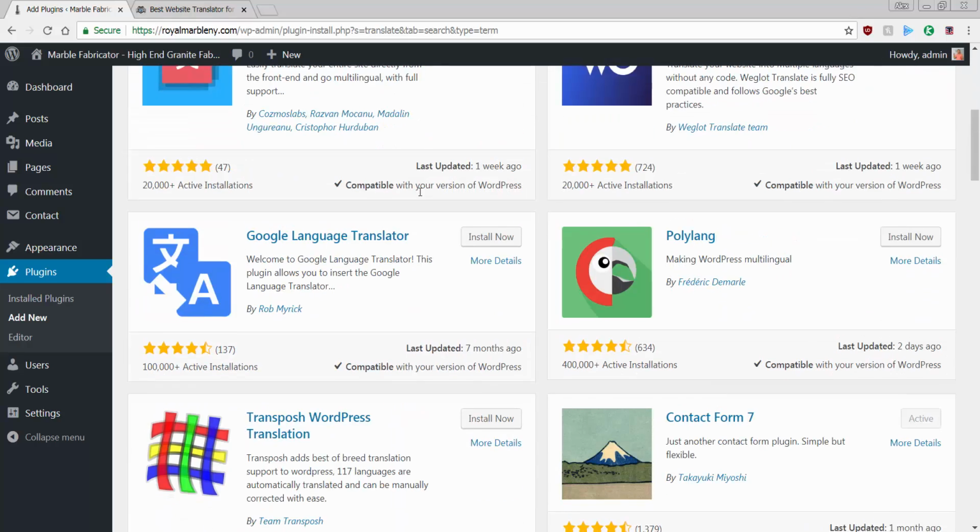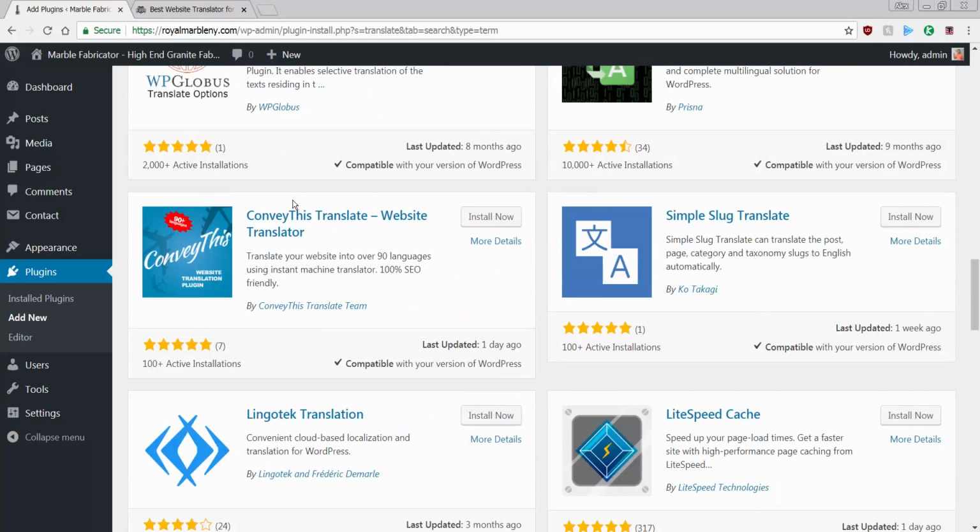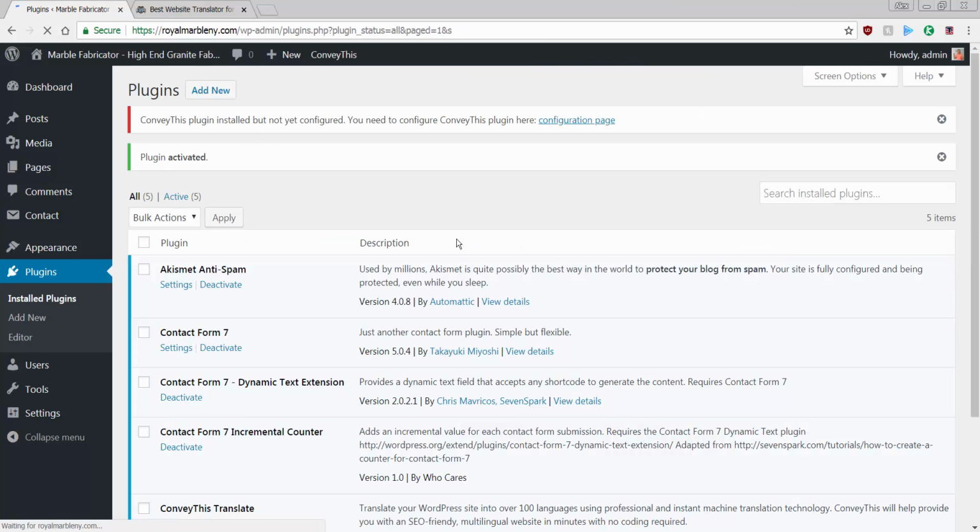Here's the list of available plugins, but the one I'm looking for is ConveyThis Translate Website Translator. I click on Install Now. The plugin is installed, but not yet activated. I click on the Activate button, and I'm redirected to the page where it says ConveyThis plugin installed, but not yet configured. You need to configure ConveyThis plugin here. Click on the configuration page.